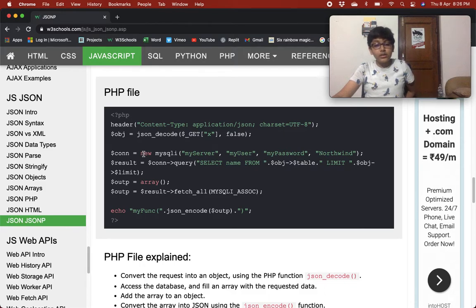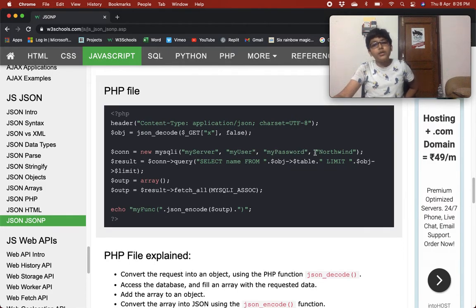Then we are creating a connection with the database. Server name is myServer, username is myUser, password is myPassword, and database name is Northwind. Then for $result we are creating a connection query. So select name from $obj->table. So what is happening? It would select the name from $obj and in that, $table.